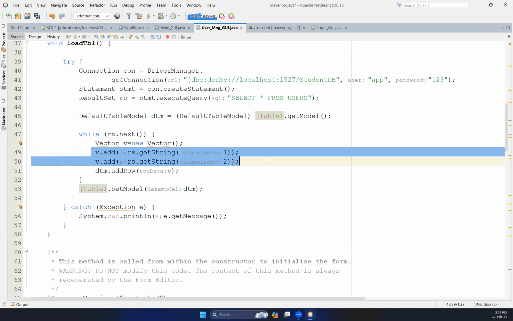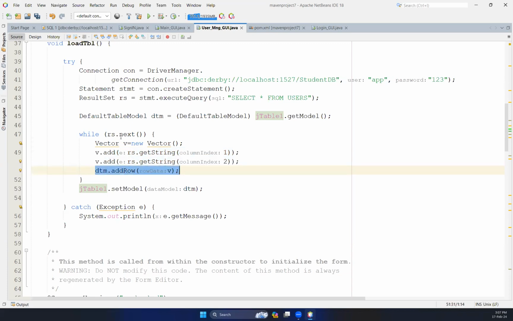Right, then we have added the columns to the vector, and then at each iteration we have added that into the default table model. Finally, after the end of the while loop, we have loaded this table one model as the default table model.